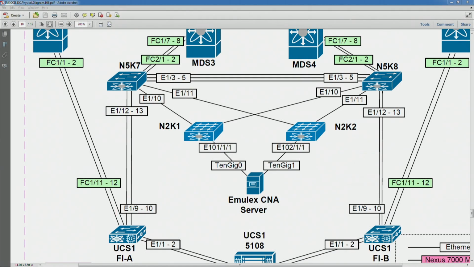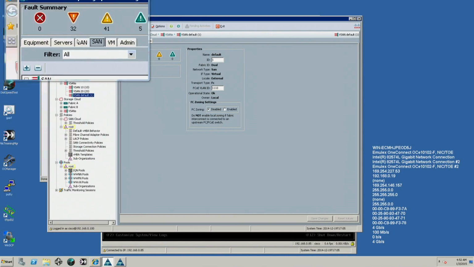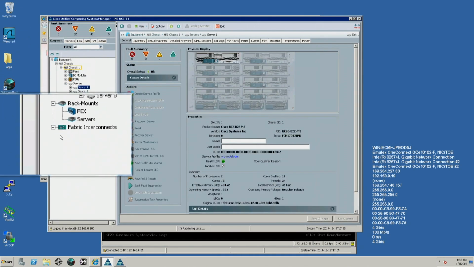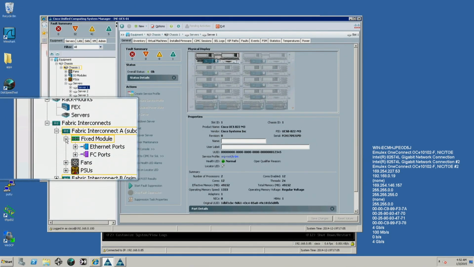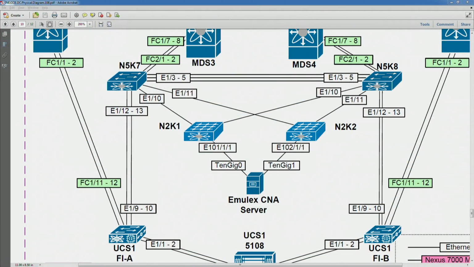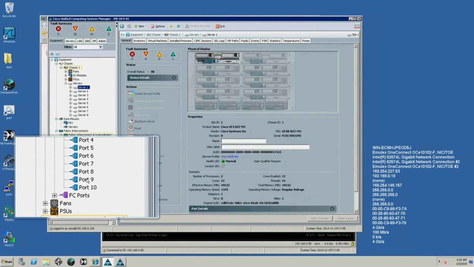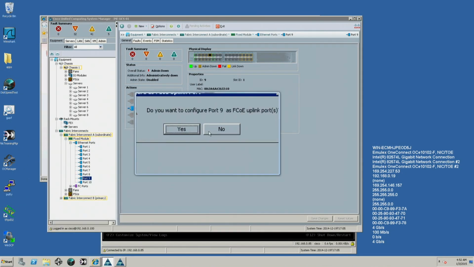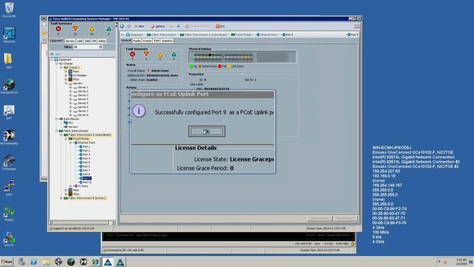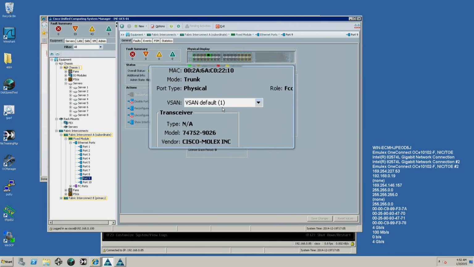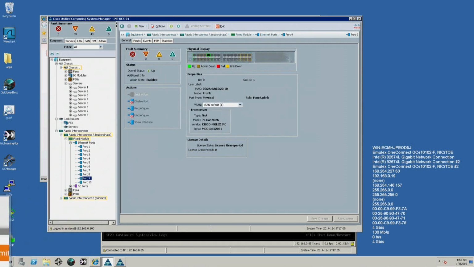So let's go to the UCS, and let's go to equipment, fabric interconnect A, the fixed module, and this was Ethernet, again, what did I say? This is Ethernet 1/9. So we're going to say port number 9 is configured as an FCoE uplink. Okay, it says role is FCoE uplink. Virtual SAN is vSAN 1. The mode is trunking.